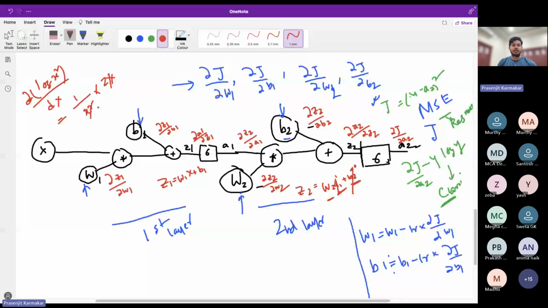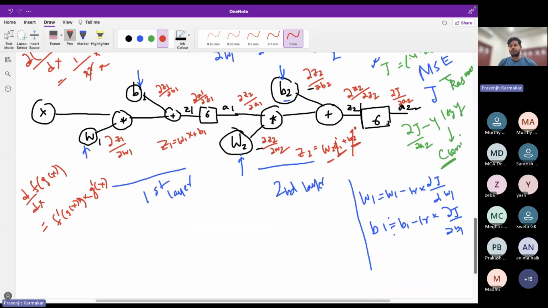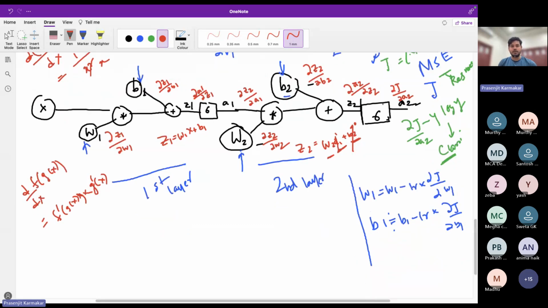So dy by dx of a function f of g of x, right? Here you get f dot of g of x times g dot of x, right? So this is the chain rule of gradient, let's say, derivative, right? Now, similarly, if I can just multiply out these gradients, the gradients I can compute directly, right? I can just multiply them out and see the gradient of delta J by delta B2.